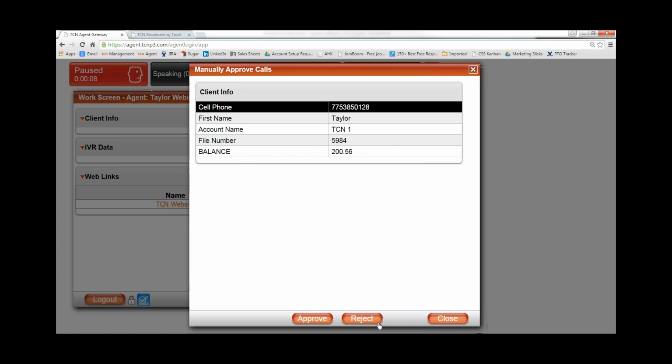I have approve, reject, or close. So if I go ahead and approve this call, you'll see that when I do that, it's sending the call in to be dialed. So you're approving the dial of this call. And then in a hypothetical situation, you would have more agents on your floor waiting for calls. So as soon as this call goes out and is answered, it's automatically delivered to one of those agents that is in a ready state.